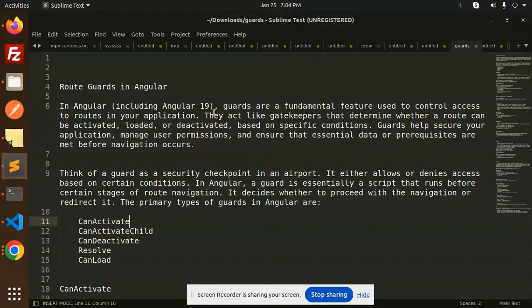Let's get started. So in Angular, guards are a fundamental feature used to control access to the routes in your application. They act like gatekeepers that determine whether a route can be activated, loaded, or deactivated based on specific conditions. Guards help secure our application, manage user permissions, and ensure that essential data or prerequisites are met before navigation occurs. Think of a guard as a security checkpoint in an airport. It either allows or denies access based on certain conditions.